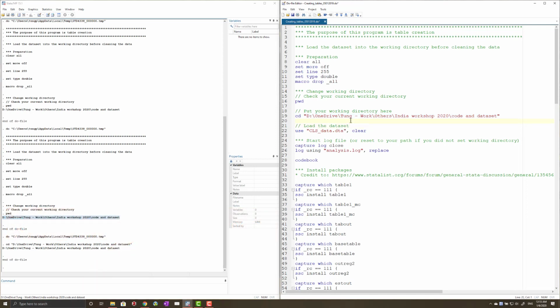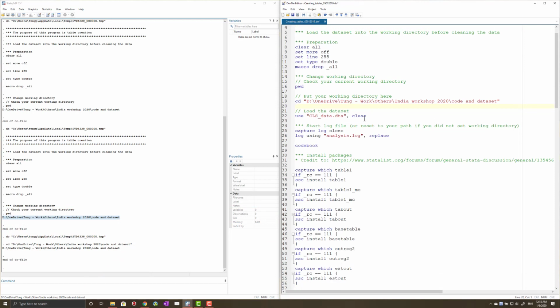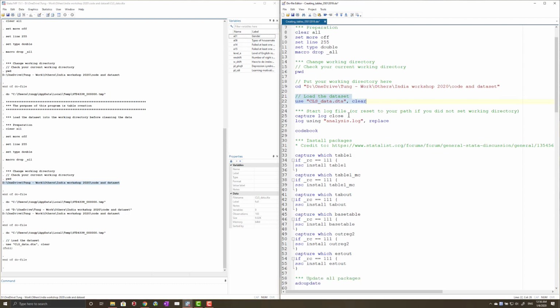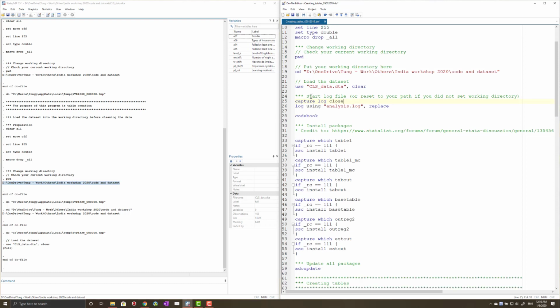And then when you have already set up your working directory, you can load the dataset with a very simple code: use and the file name, or the subfolder and the file name. You don't have to type in a very long file address anymore. For example, I can click this and load my dataset. You can see here all of the variables have already been loaded. Next thing that I want to do is to set a log file. Otherwise this will reset the path if you did not set a working directory. Remember, always set your working directory first.